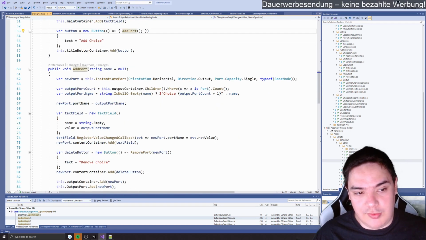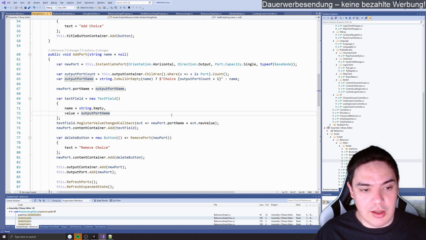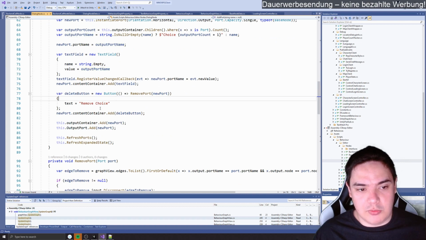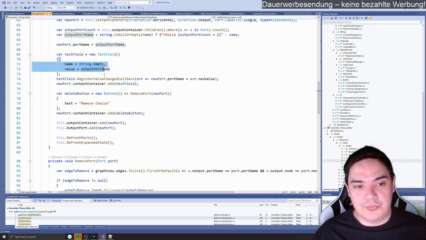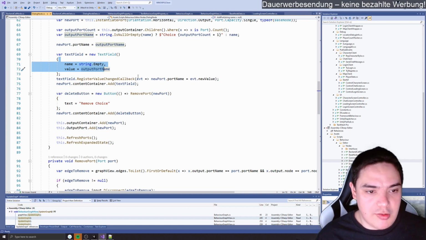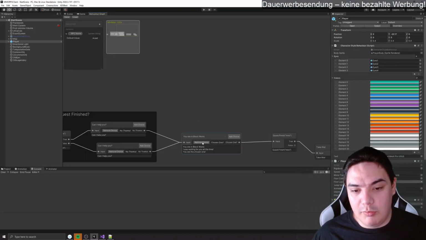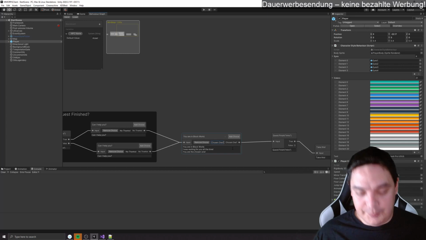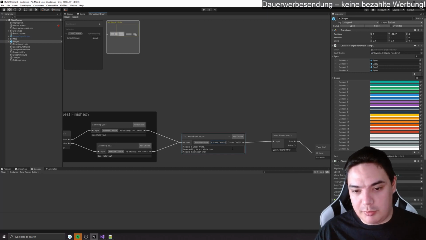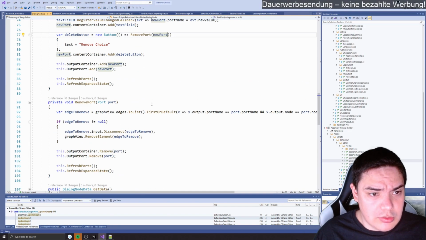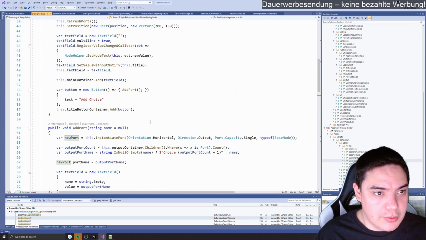and add port creates the output port and also creates a text field next to the output port where we can change the name of the port, basically what the answer is in our case for the player, and we add a button to remove the choice. That's why you see remove choice. Then we have the ability to change the port name via the text field, and then we have the output port. That's basically how those nodes work.